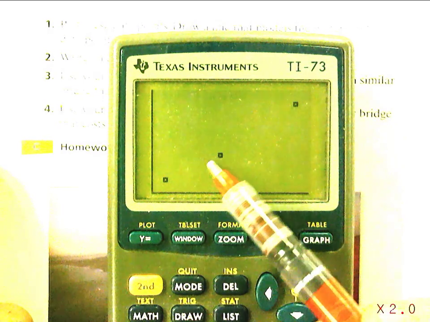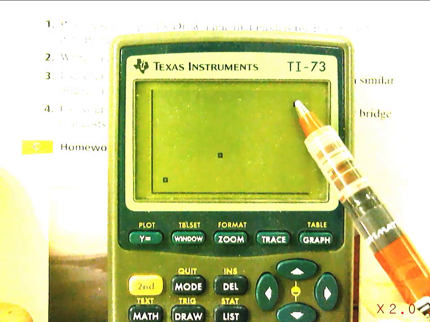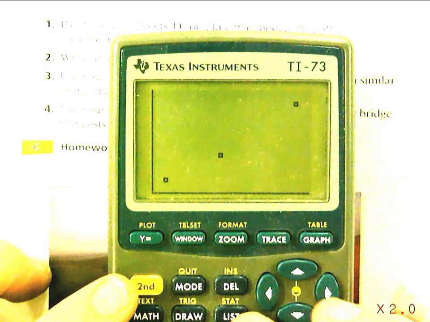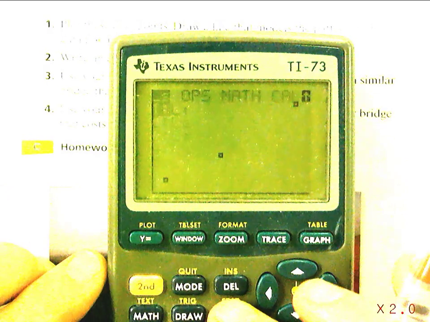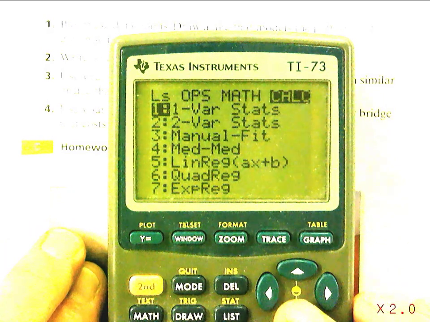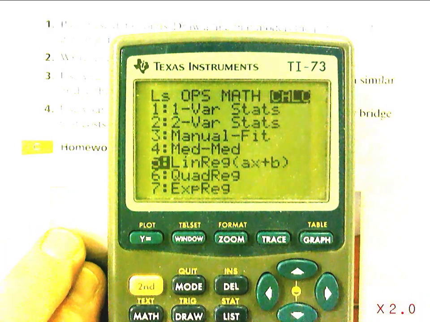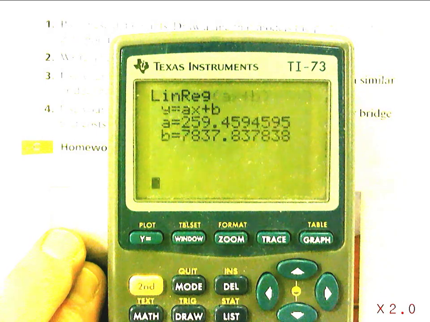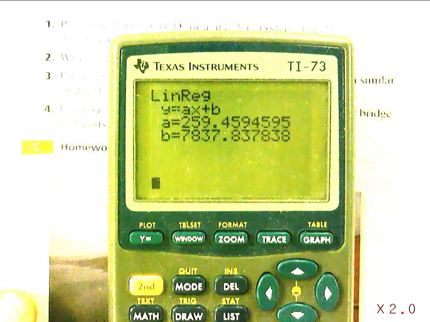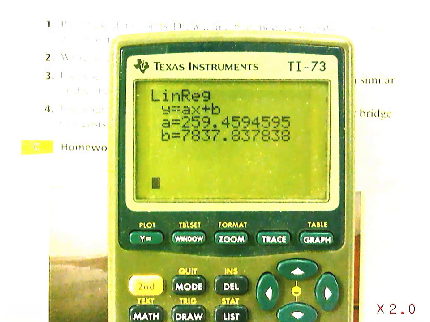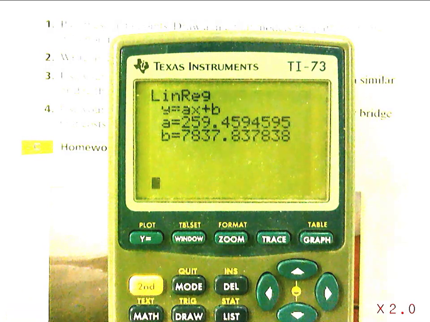And now what we want to do is figure out what the equation for that line is. So to do that, I'm going to go back again to my second and stat and over to calculate and down to linear regression, and hit enter twice. And so now I have my equation, which in this case is not quite as nice and clean, but we can still use it. And we're going to round off a little bit just to make things simple.